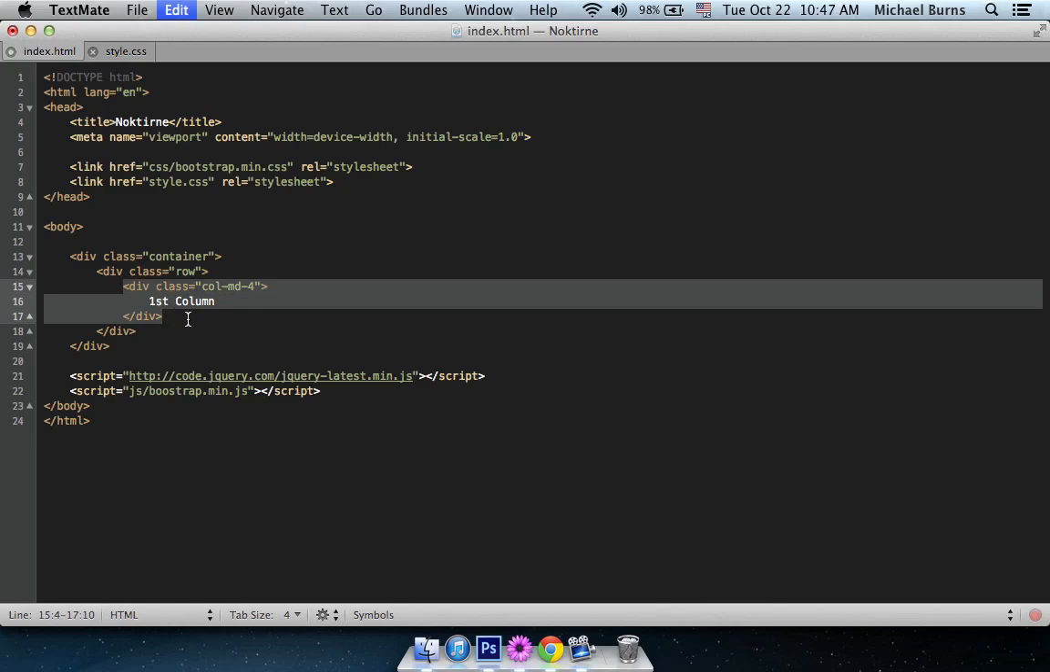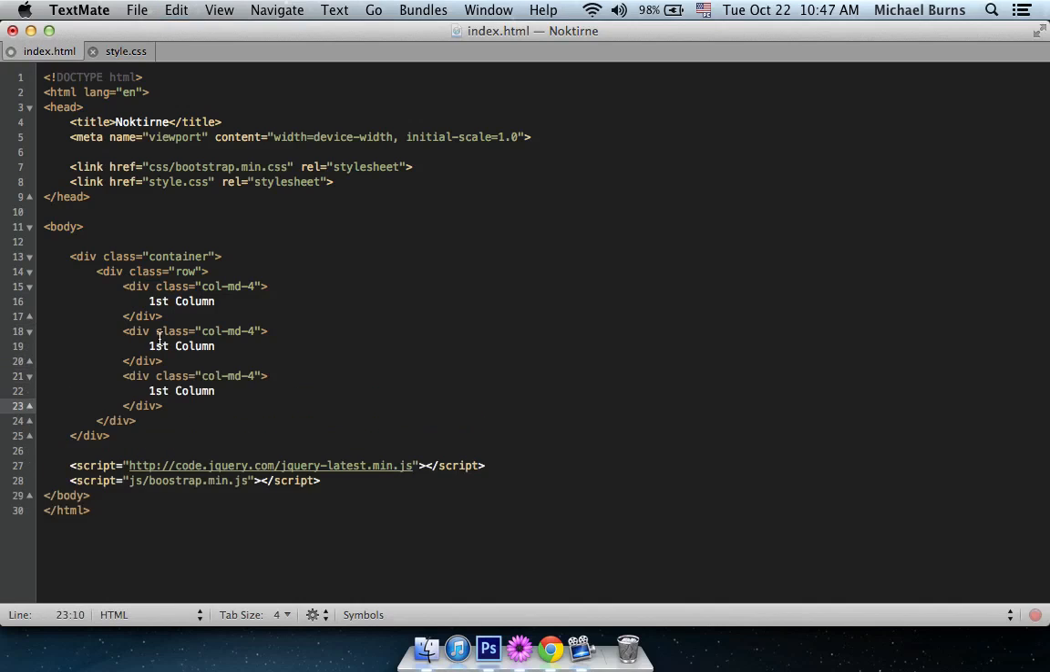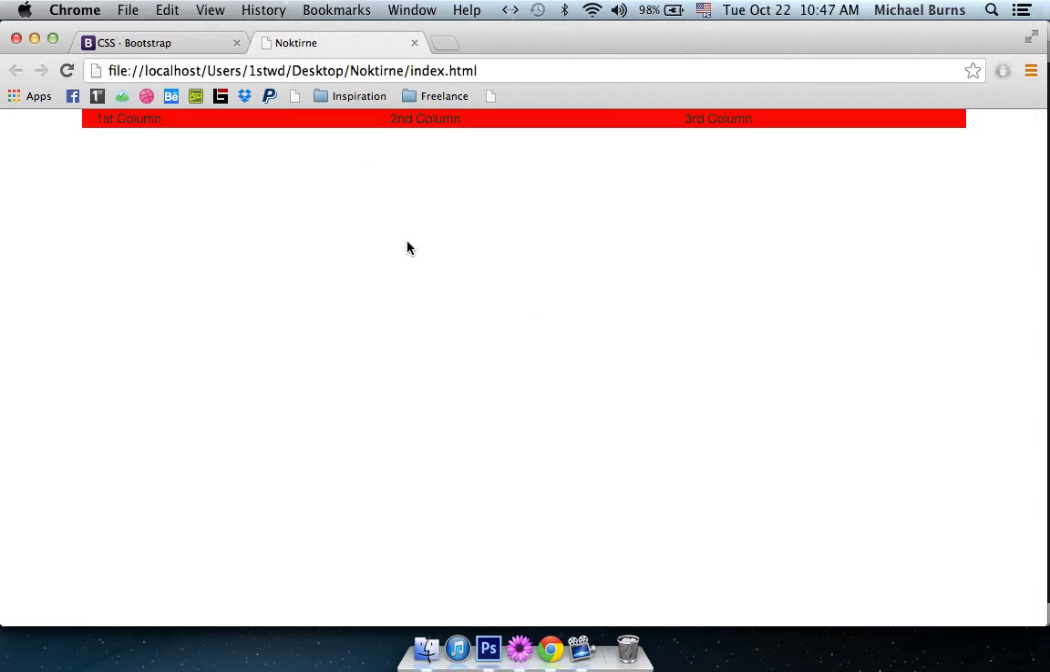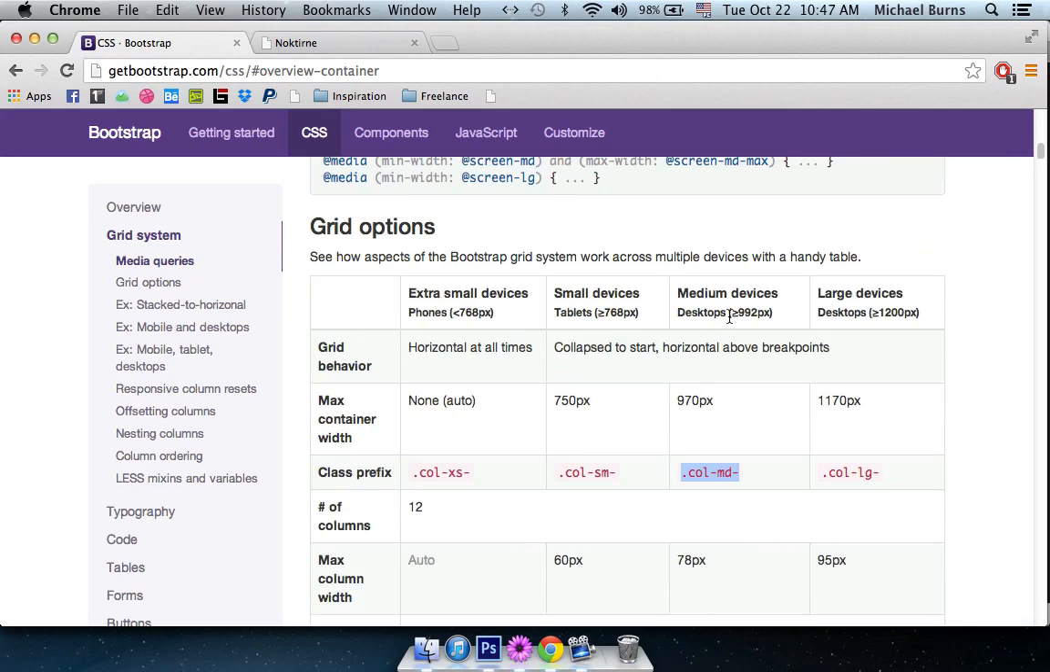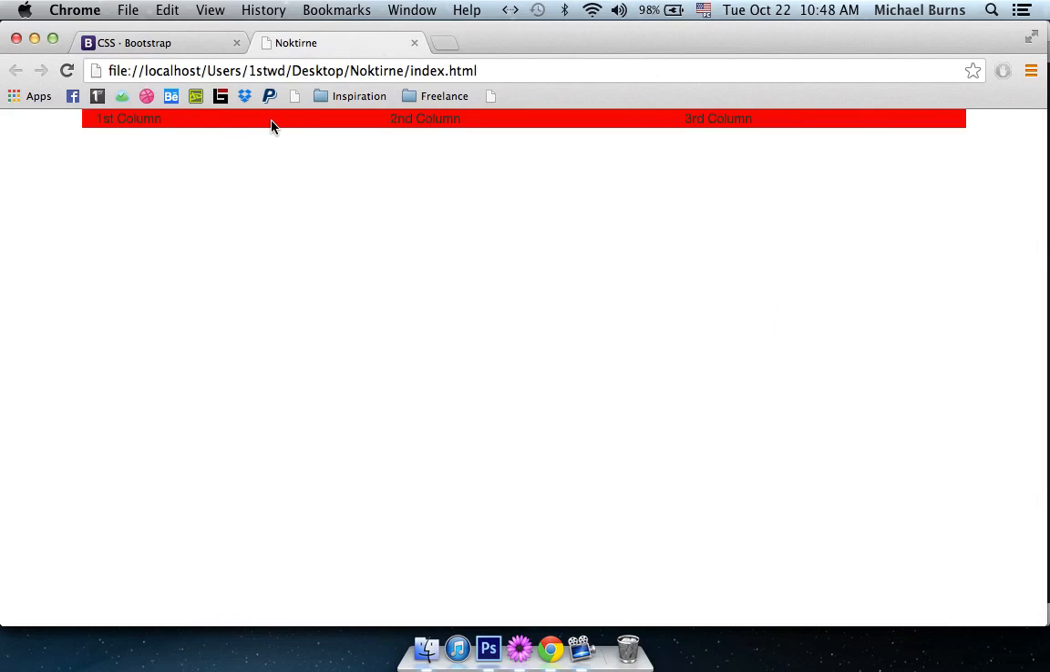Now let's copy this one and make it second and third. Now let's preview it. Now as you can see, and it said right here that if it's less than 992, the width of this column right here will be 100%.